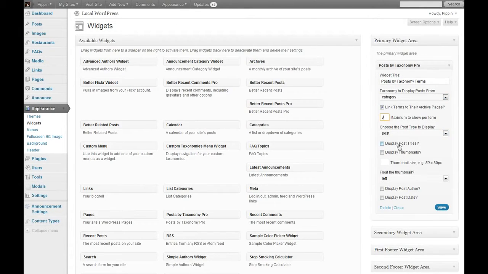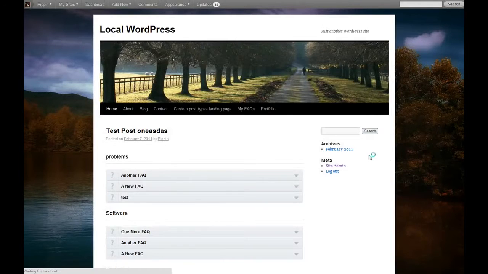We also have the option to display post titles and thumbnails, and also the thumbnail size, and also how we want to align the thumbnail. We can choose to display the post author and also the post date. So let's click Save, and now let's go over and take a look at that.